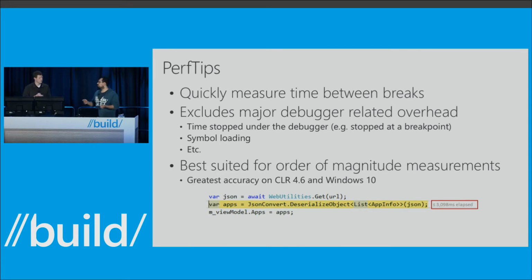So before we move on, just a quick recap of what we saw. First, we saw PerfTips, which is a very quick and easy way to measure how much time has elapsed between two breaks, whether they're breakpoints or steps. We've talked about how most of the overhead related to debugging has already been removed from the number. But at the same time, just to be aware, we're constantly trying to improve that. We make asks to the CLR, we make asks to Windows. So as the CLR and Windows rev up, we're going to get better at it. So right now, our best accuracy is CLR 4.6 and Windows 10. And it will just keep getting better.